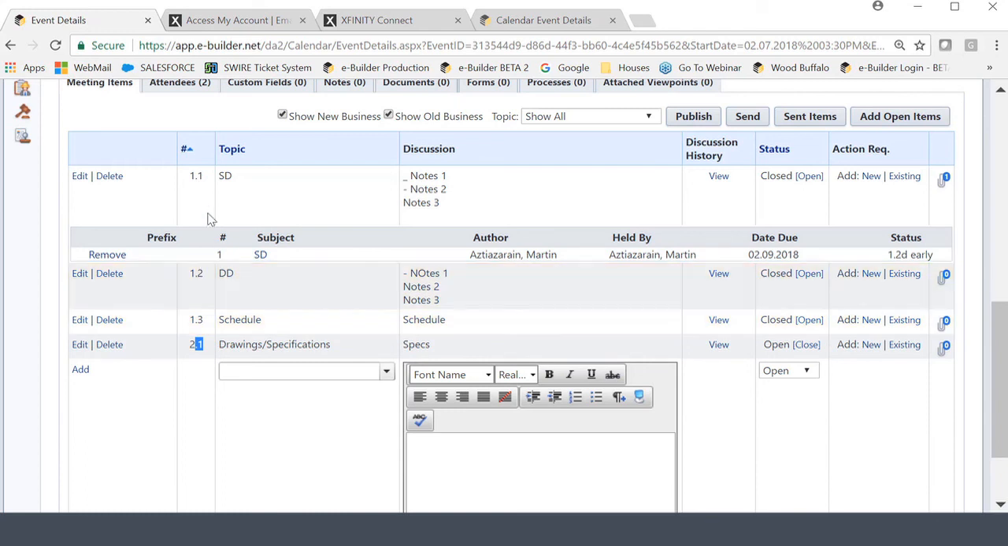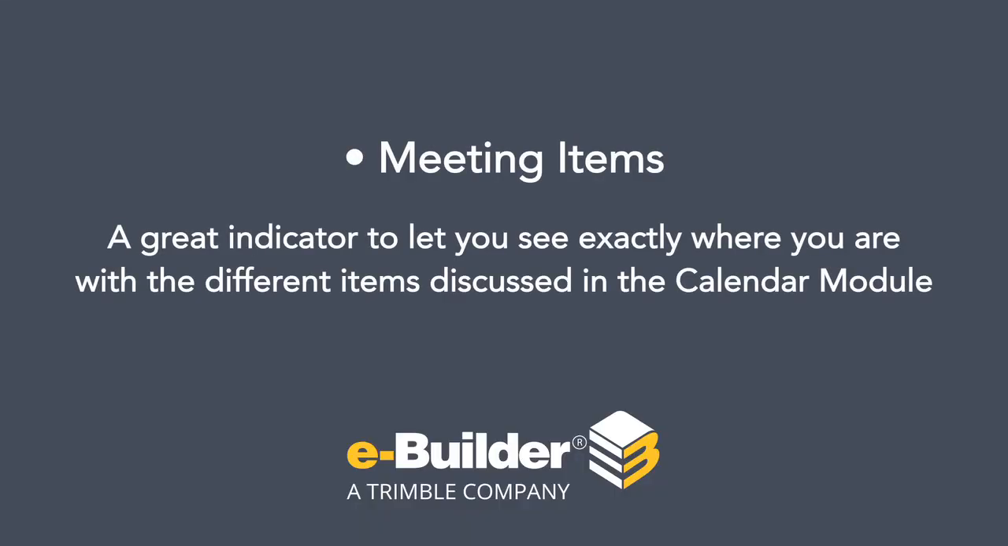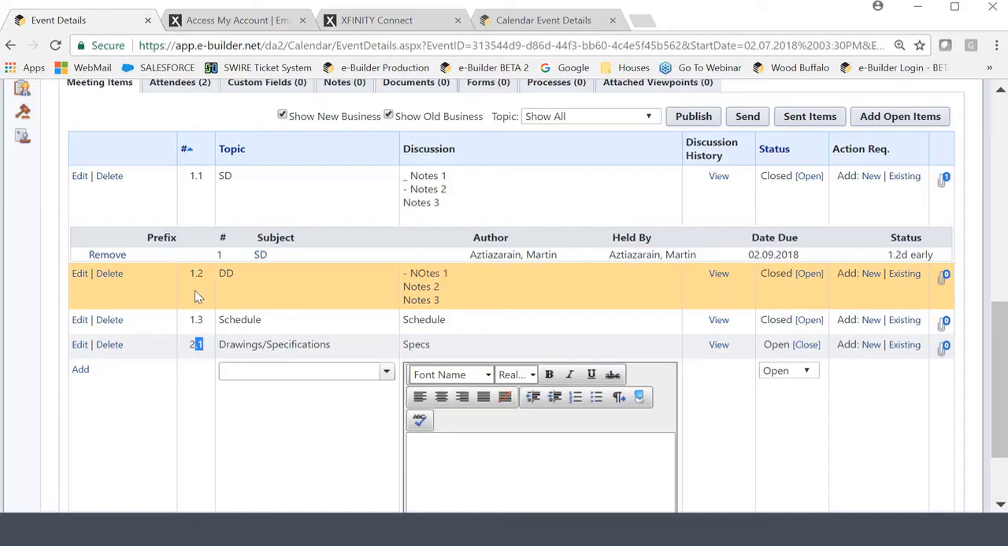The great thing about this numbering system is that if, let's say, I was in design review meeting 20 and I still see things that have a 1 or a 2 in this area, there's obviously things that are being missed. There's obviously things that need to be addressed. There's obviously an accountability issue. So it's actually a great indicator to let you see exactly where you are with the different items discussed in the calendar module.